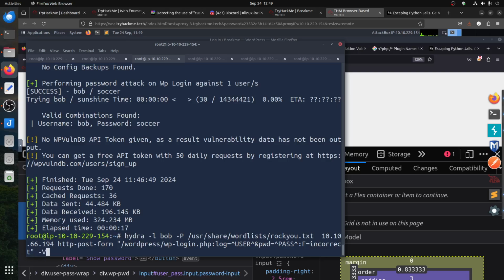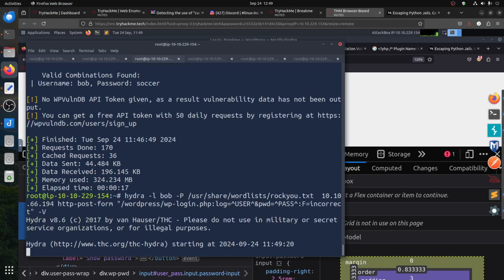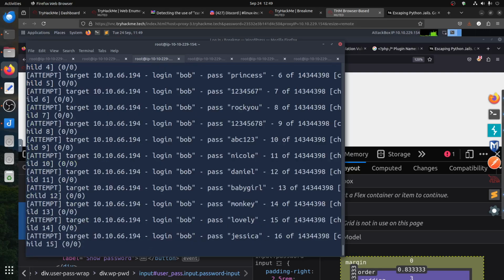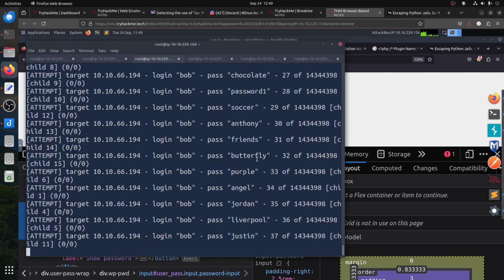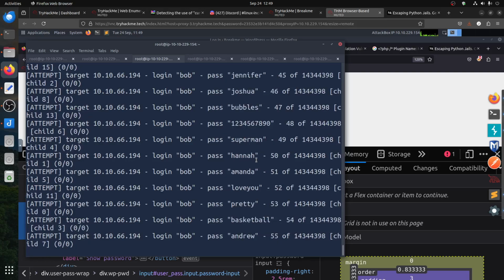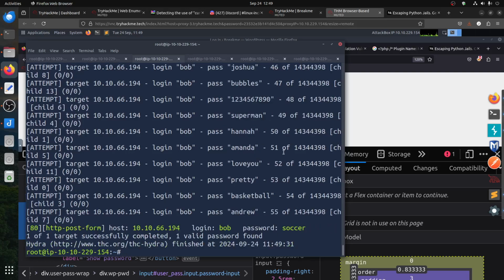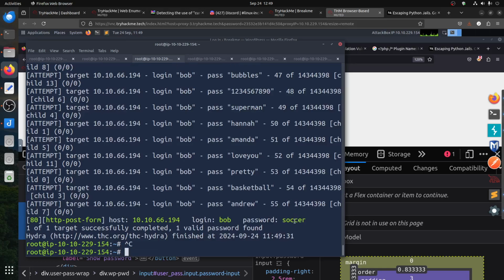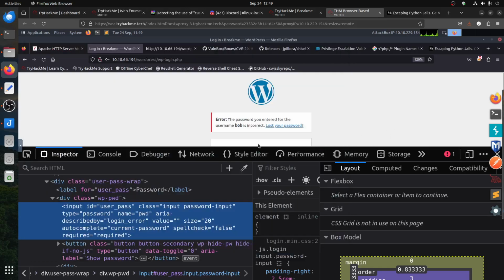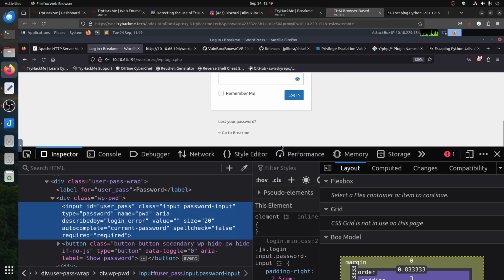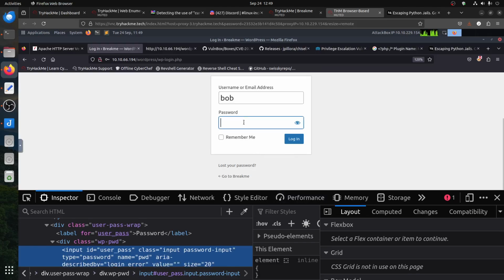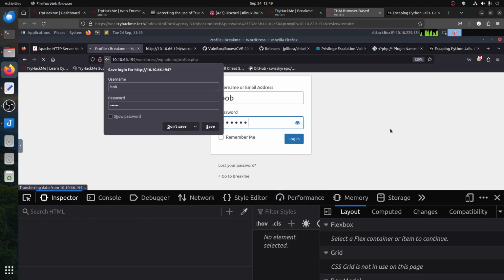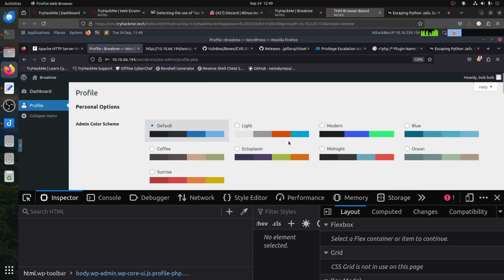We can do -v for verbose. Let's see if we find it quickly. So we know it's soccer. Okay, we found it. So we can use Hydra, or we use that, so we know it's soccer. We can come here and say soccer, and we are logged in, so we are a user.